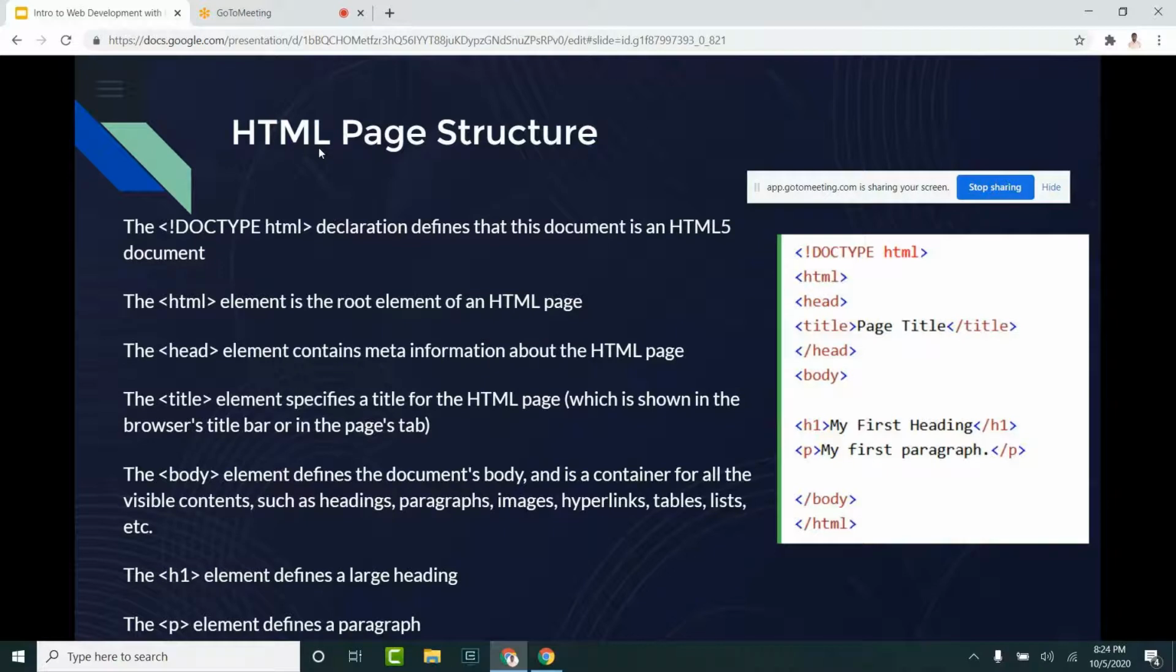I don't know, is the structure of the HTML clear? Because this is the basic dive into HTML. If you don't get the structure, you won't really understand what I'm going to do in the next couple of slides. Let me add to that.